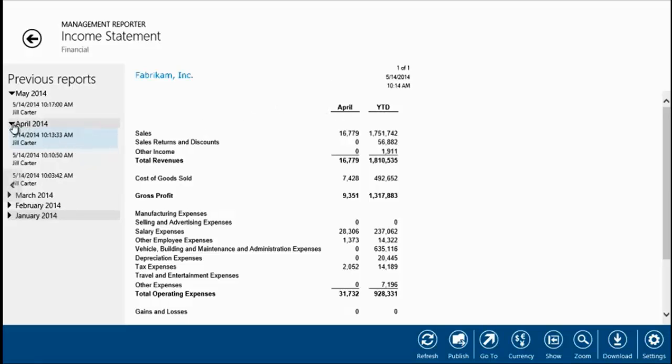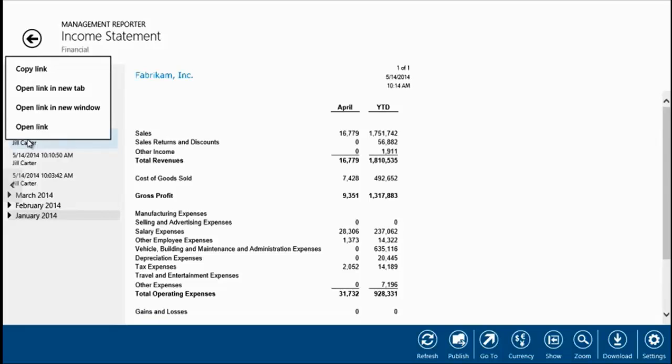If I'd like to be able to see this report, the April report, side by side with my May report, I can go ahead and right-click on that and say copy link, or open link in a new tab or a new window as well, and be able to view those reports side by side.